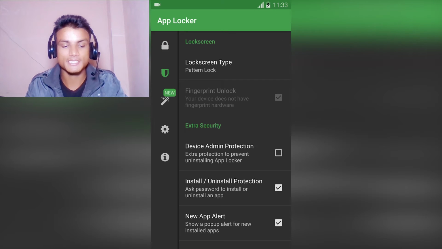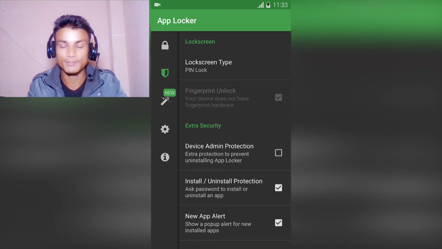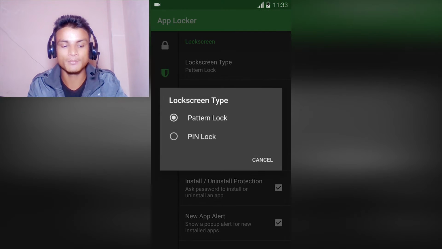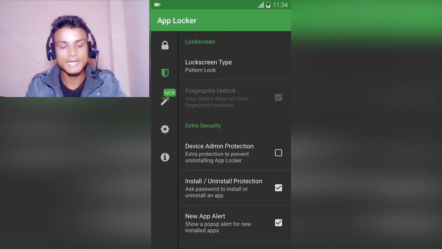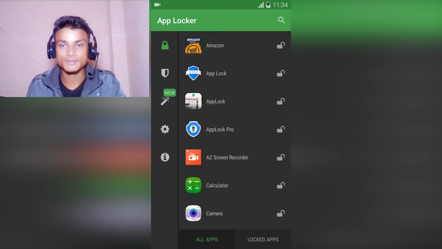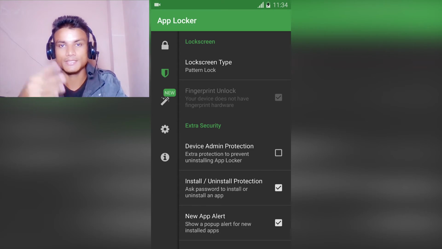In settings, we can change which kind of lock screen we want, the pattern or the pin lock. We have already set the pin lock and the pattern lock at the same time, so we can switch between them without entering our password. And also we can protect this app from installing and uninstalling. So this is a very simple app with powerful settings and a powerful app locker. I hope you like this. So let's get into the next one.